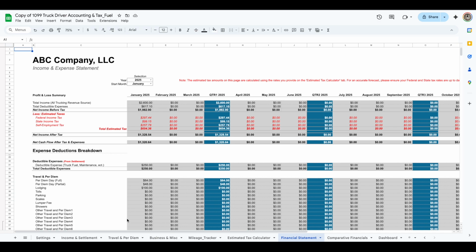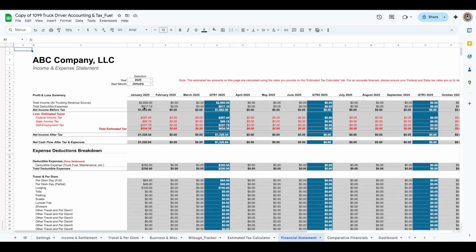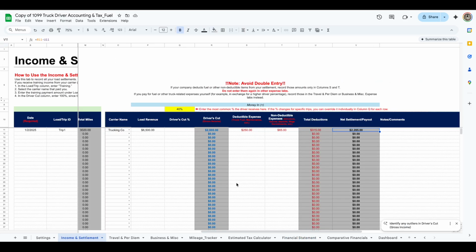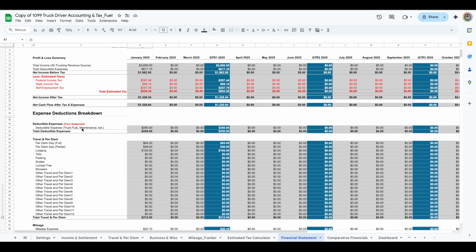It's being reduced here. So this template takes all of your income, which is the 2600, your driver's cut right here, and then it deducts out any deductible expenses, right? So this fuel, maintenance, it's deductible, so that's why it's put here. And then per diem, this is the deductible amount. If you recall, the full per diem day is $80, but you can only deduct 80% of that $80, so $64, right? Partial per diem is the same thing. Partial per diem is $60, but you can deduct 80% of it, which is $48.